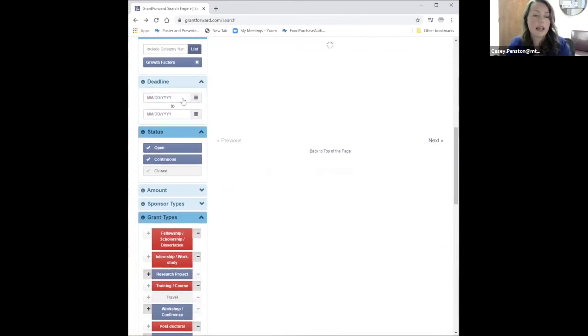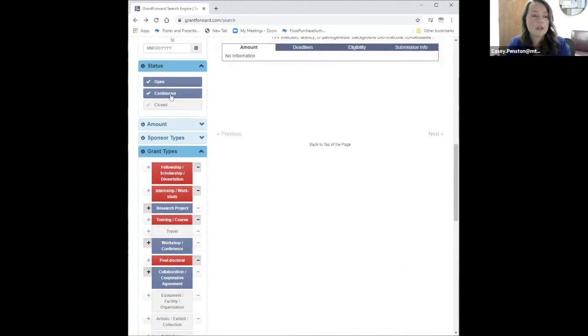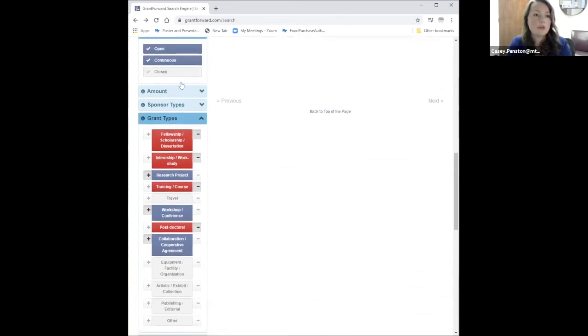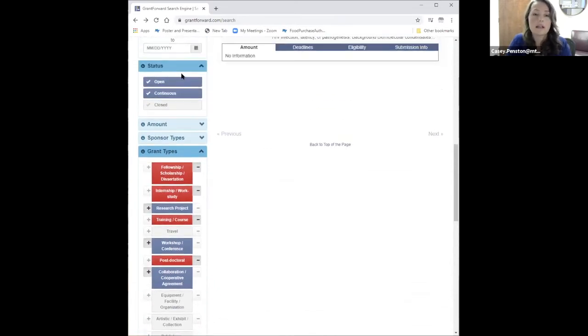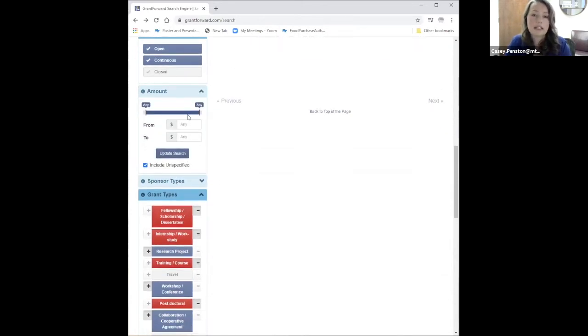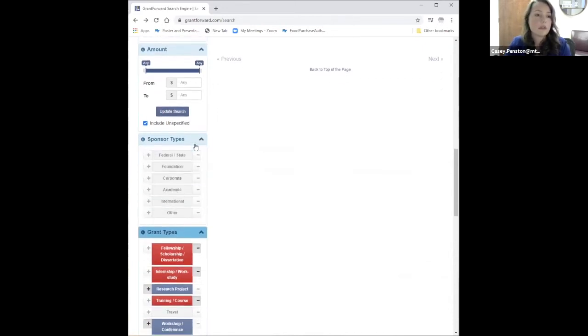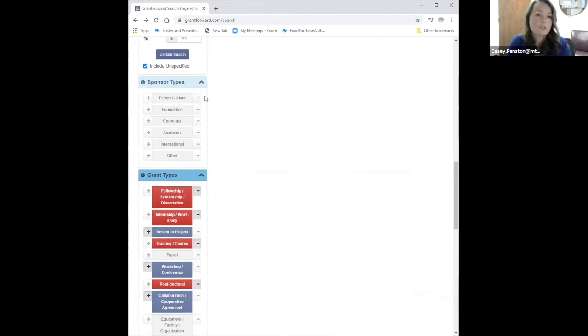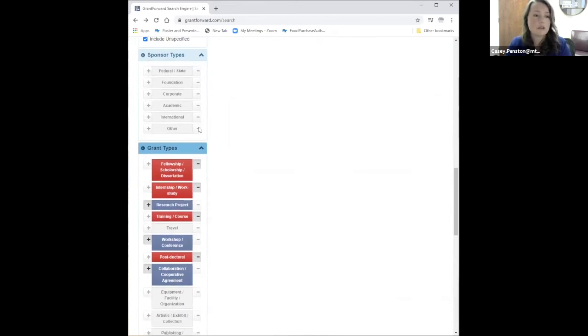Deadline, you can look at how much time you have. Status, the Grant Forward defaults to open and continuous. You can choose to look at closed if you want to get an idea of past opportunities. You can set your funding amount depending on how ambitious you are. Sponsor types, federal, state, foundation, academic, so on and so forth.